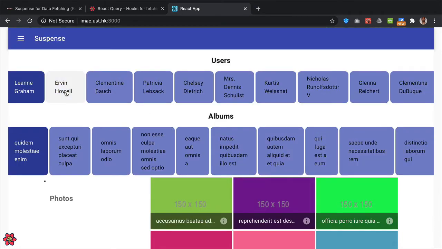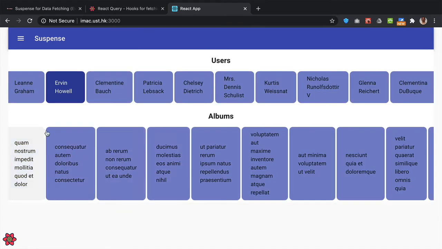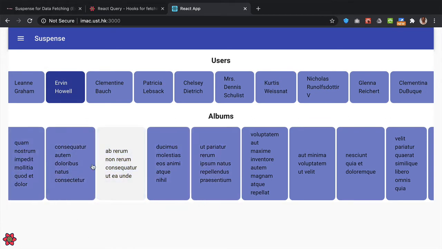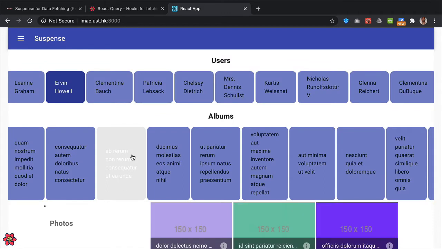And anytime you switch to another user, you will notice that you're going to be again shown the new set of albums for the selected user. And I'm going to click on one of the albums for this user, and that set of photos for that user is going to be displayed on the screen there. So this is your typical application.